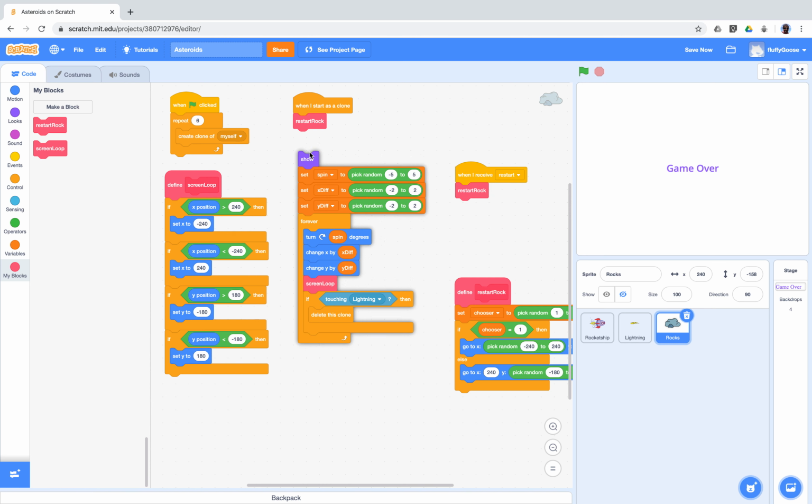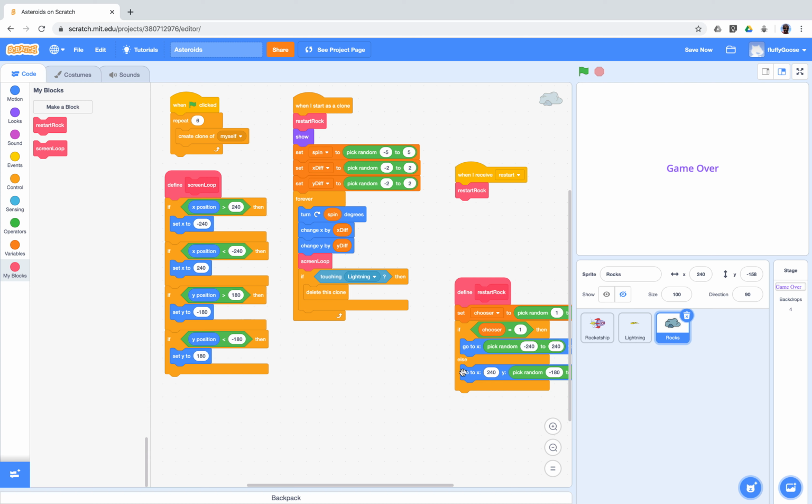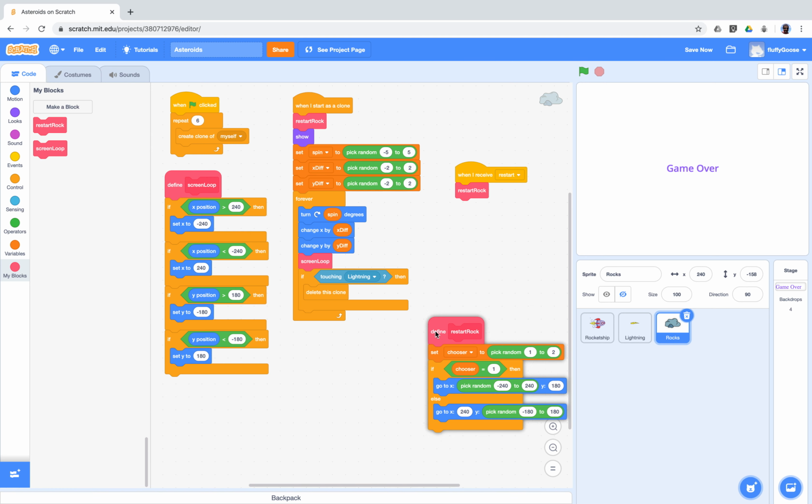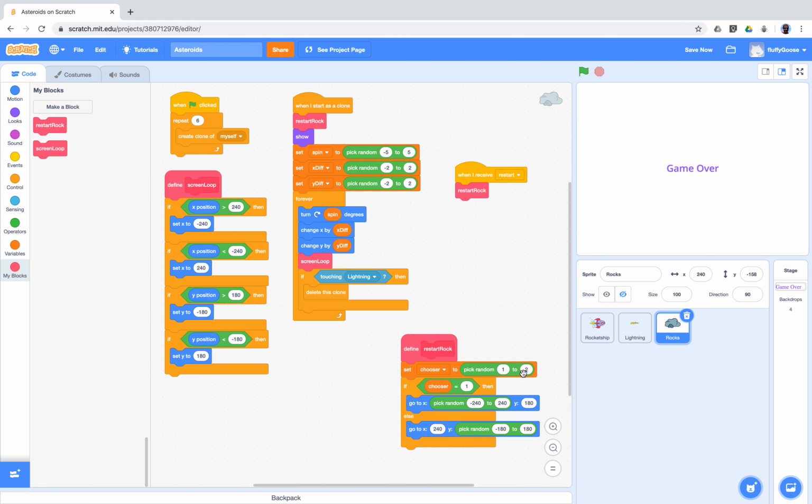So the clone needs to do that when it starts, after the flag is clicked, and it also needs to do it when it receives the message restart. So when the ship broadcasts the message restart and the rocks receive the message restart, this is what happens. We set that chooser to that random number again, 1 or 2, and then it tells it to go to the right coordinates at the top or down the right hand side.